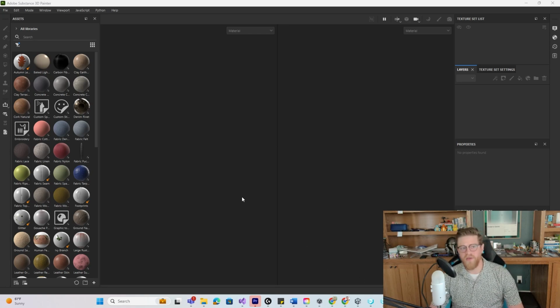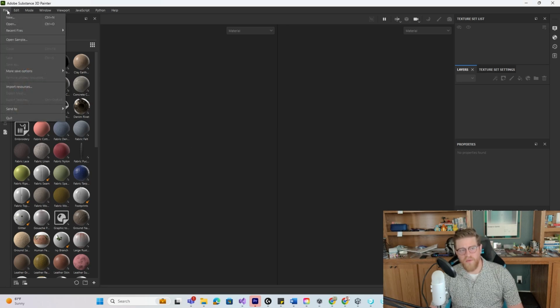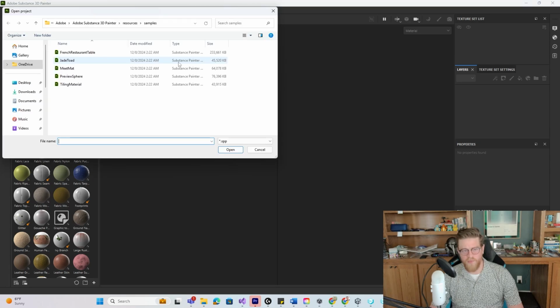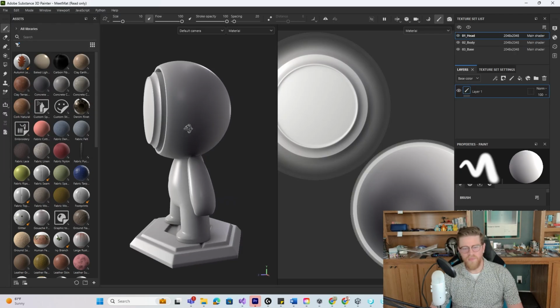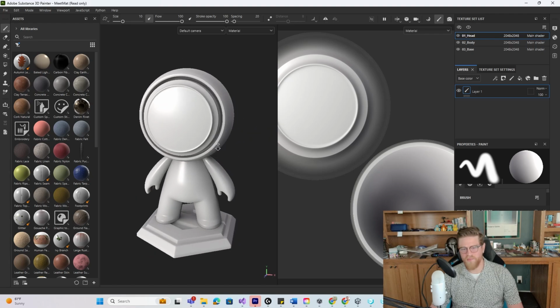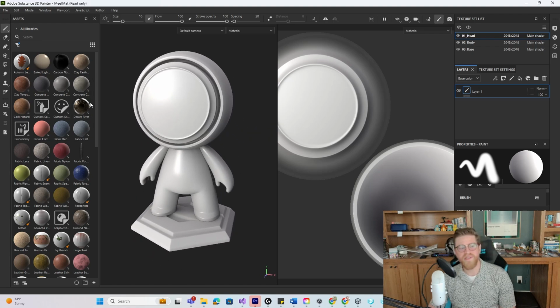So to jump in here very quickly, once you open up Substance Painter, you can go to File, New, File Open for any of your existing files, as well as open a sample. So what I'm going to do is open up a sample, and we'll just do Meet Matte. This is a basic sample object that they have in here. Once it's in here, you have a bunch of ways that you can interact with it and paint on this surface. And everything works in a capacity of layers, just like Photoshop.